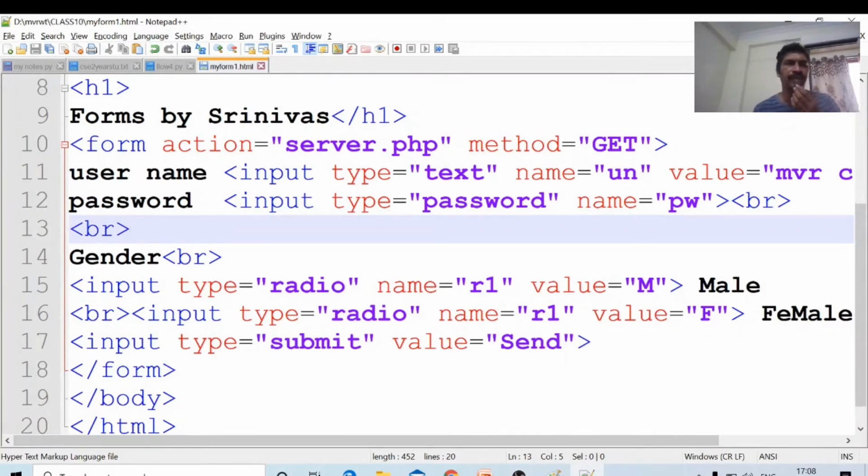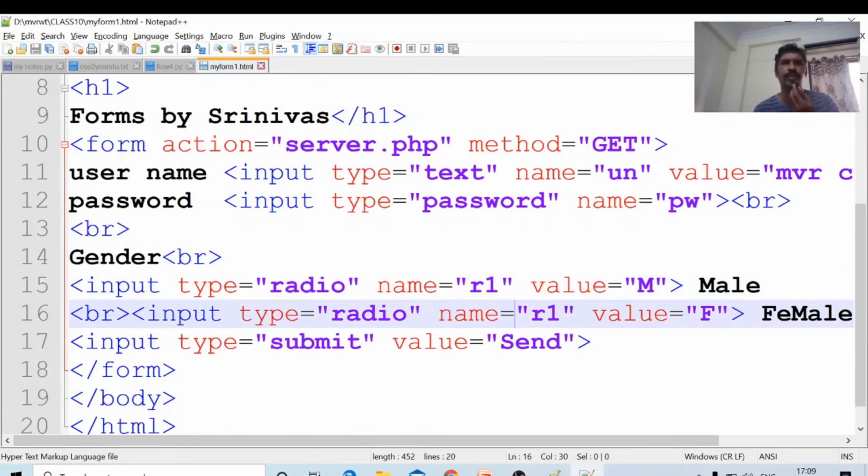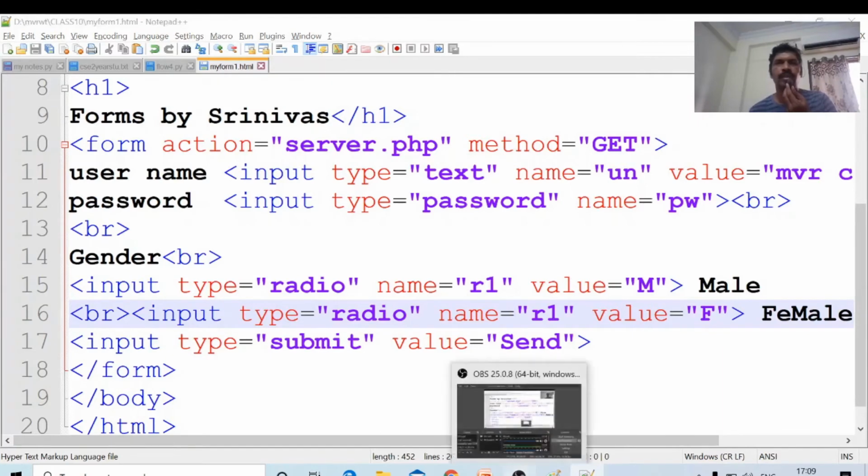I have written input type equal to radio, name equal to r1, value equal to m, male, break, input type equal to radio, name equal to r1, value equal to f, female. For getting radio buttons, this is the code. The names should be the same for these two radio buttons. Now I will run this program.